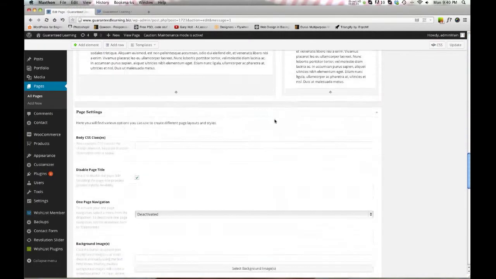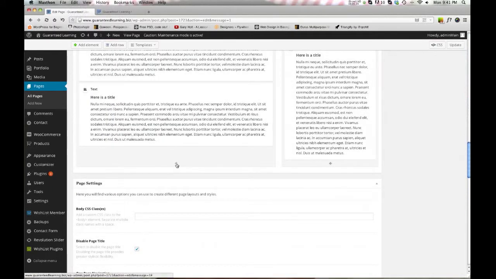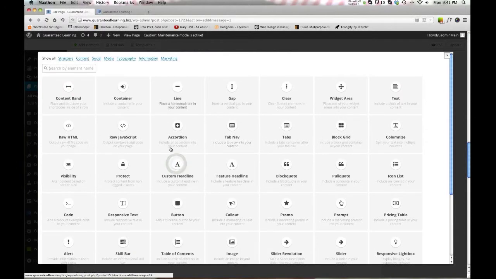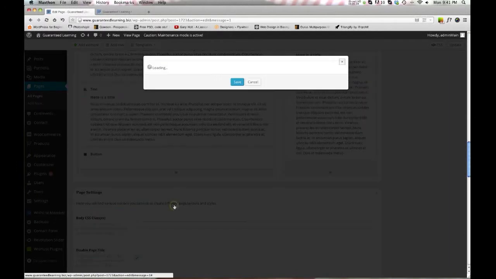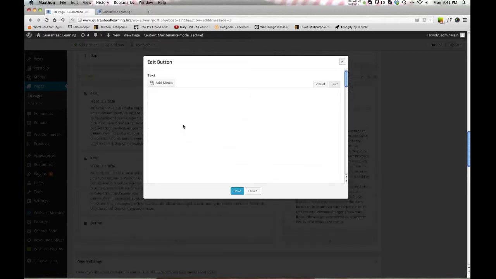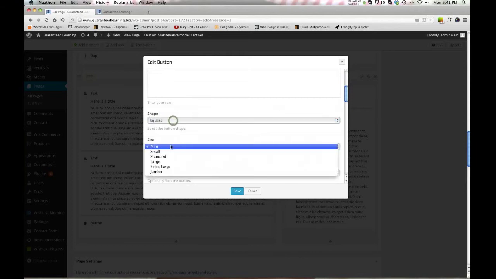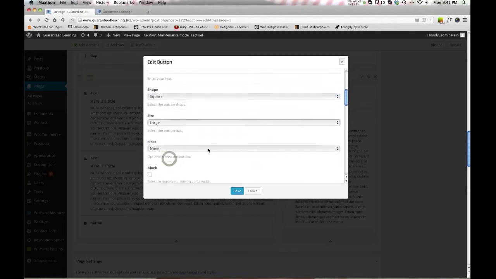Alright, so buttons. There are 2 ways to do buttons. One, we can click this plus sign. There's a button in here. Where is it? There it is. This thing's not loading this box for some reason. I'll come back to that. So we can choose the shape: square, rounded, or pill. How big? Let's do large.